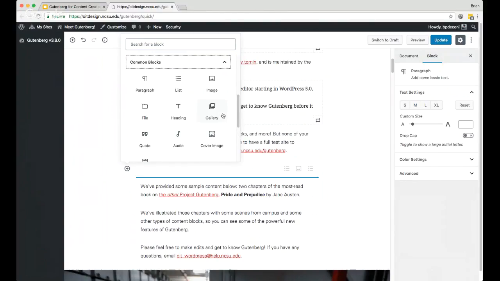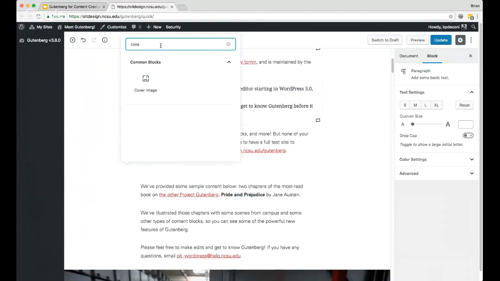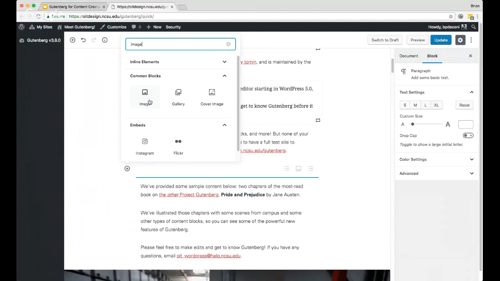And I never actually remember where the cover image is. It's under common blocks and it's right here. And if you don't remember where to find it, you can start typing cover or even just type image and see what your image block options are and start guessing and trying. So we want to go with cover image.